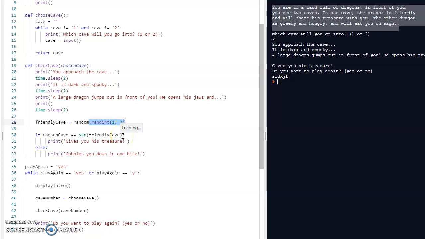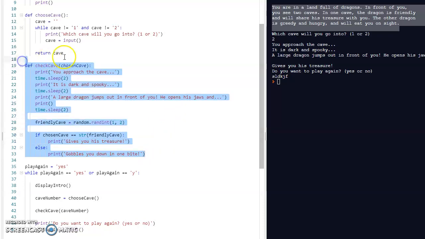So there's also a random choice function, which might have worked better for this purpose, but it doesn't matter because as long as they put 1 or 2, you change it to a string. So if you picked 1 and the random pick was 1, you get the treasure. If you picked 2 and the random cave was 2, you get the treasure. But if you picked 1 and it was 2, or you picked 2 and it was 1, the dragon will jump out and eat you. So all of that is part of this check cave function.